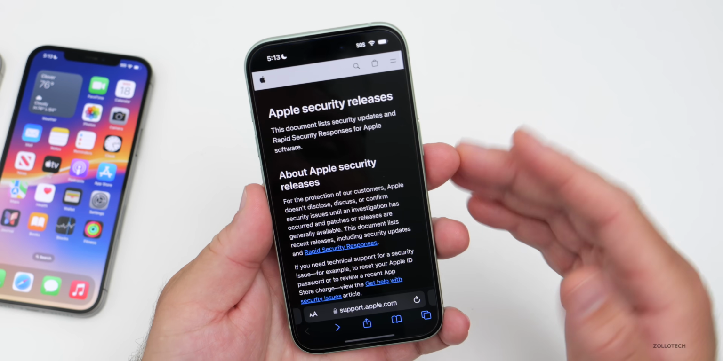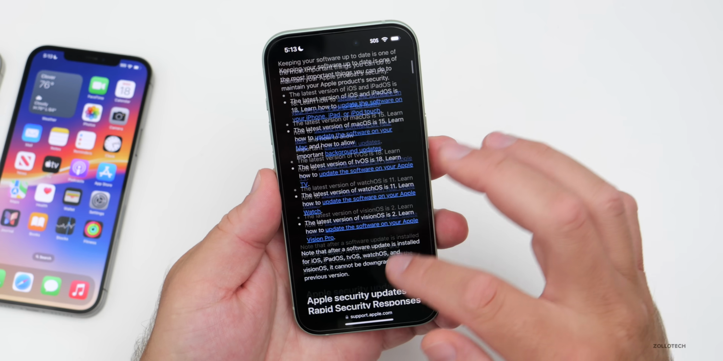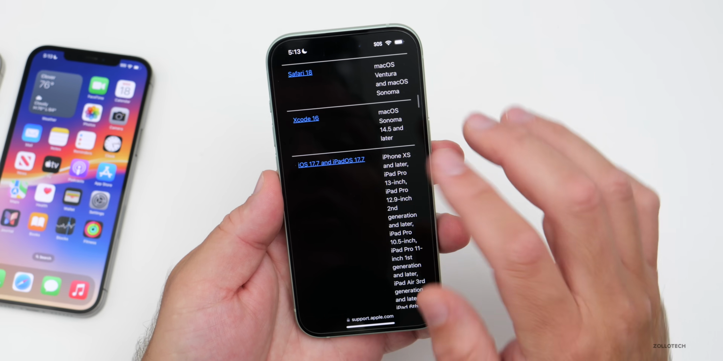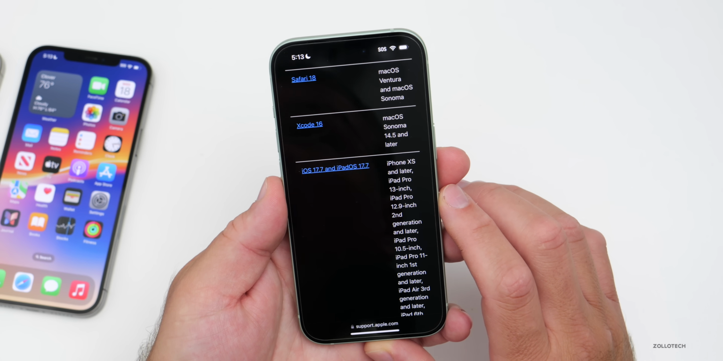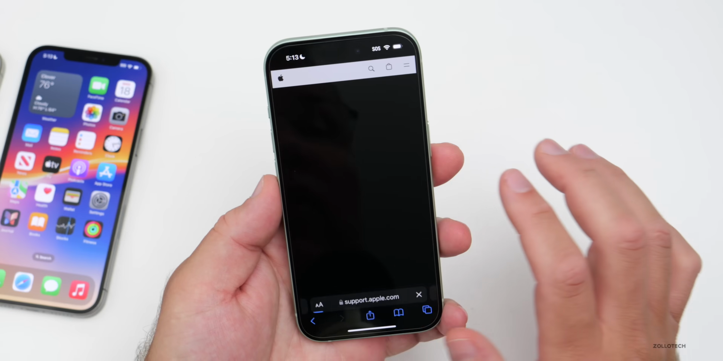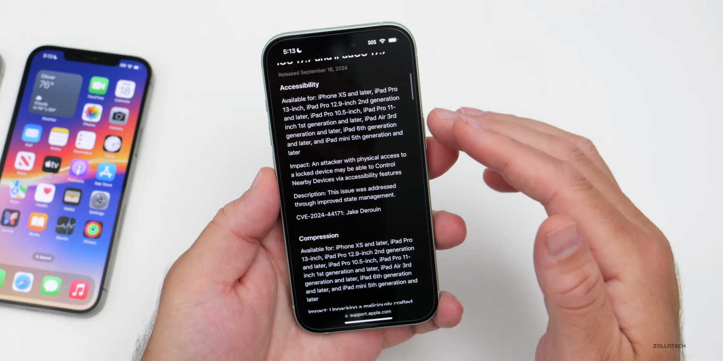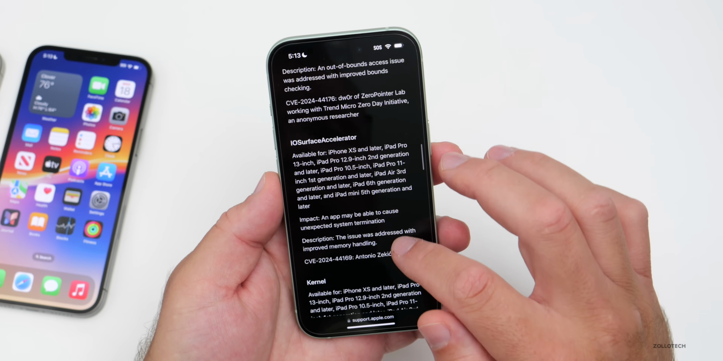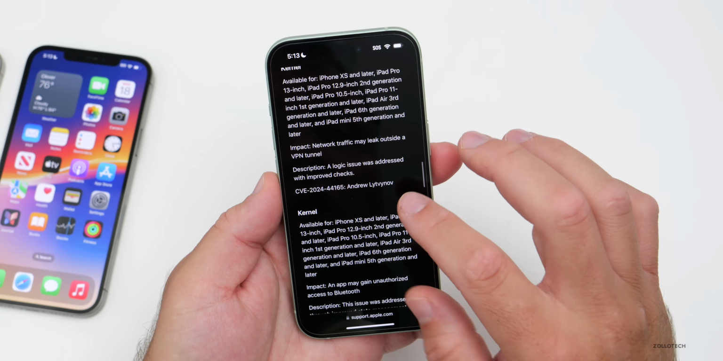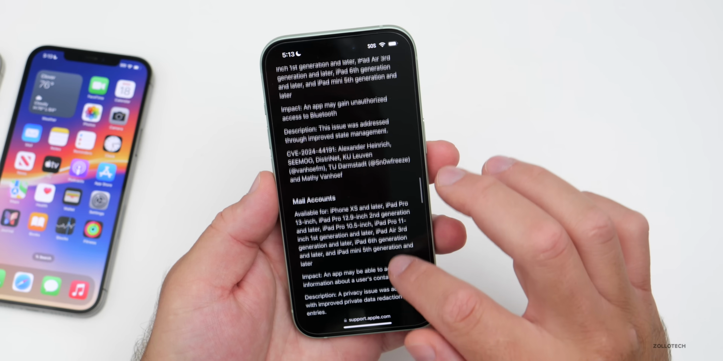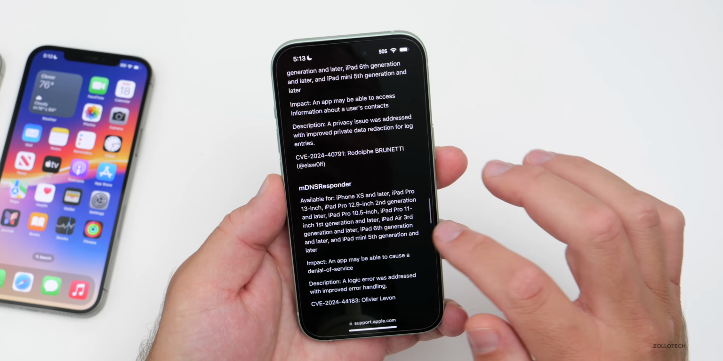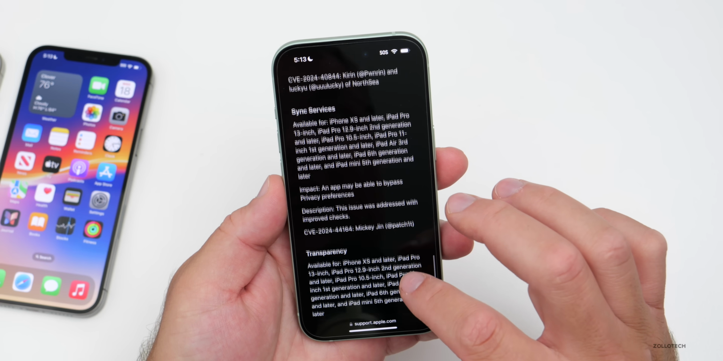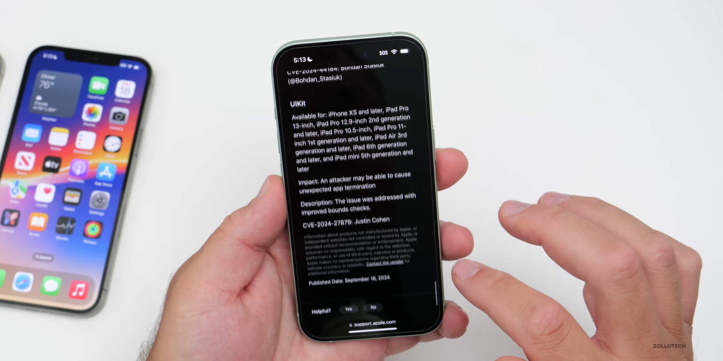And if we go to Safari, you can see Apple's security release website with all of the latest releases with iOS 18. But if we keep scrolling down, you'll see iOS 17.7 and iPadOS 17.7. If we go into this, we can see the latest security updates with accessibility, compression, Game Center, Image IO, IOSurfaceAccelerator, kernel, sort of the underlying code of the OS, as well as Mail Accounts, mDNSResponder, Safari Private Browsing, Shortcuts, Sync Services, Transparency, and UIKit.